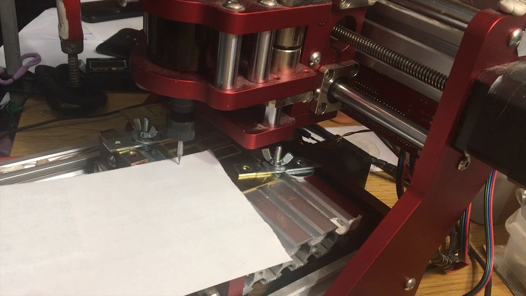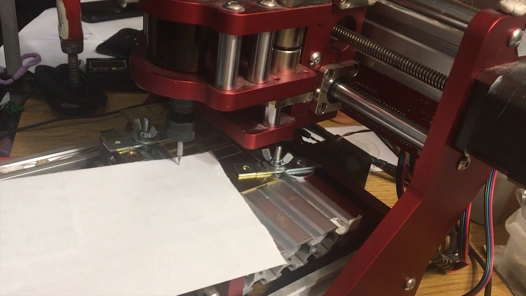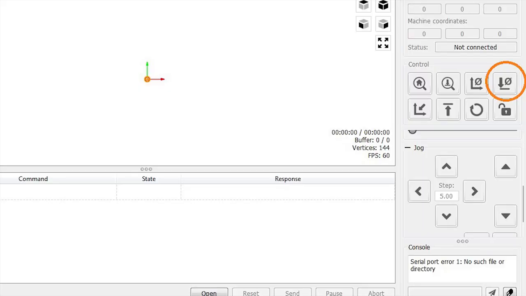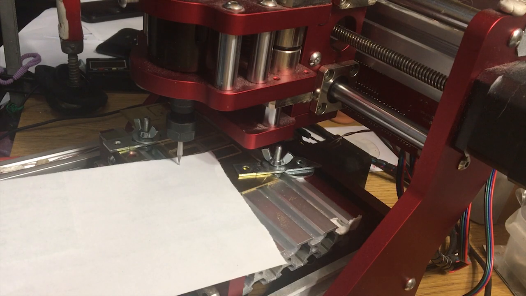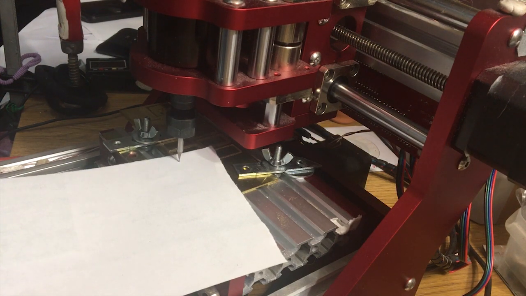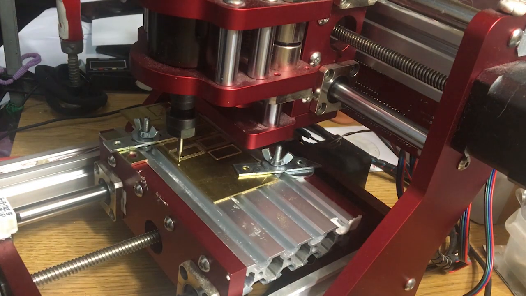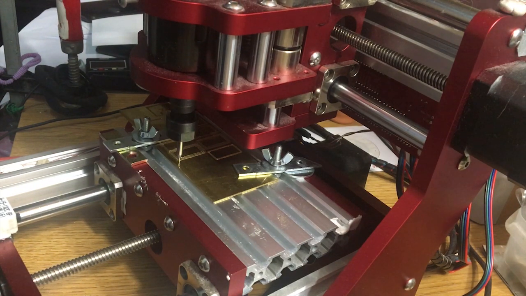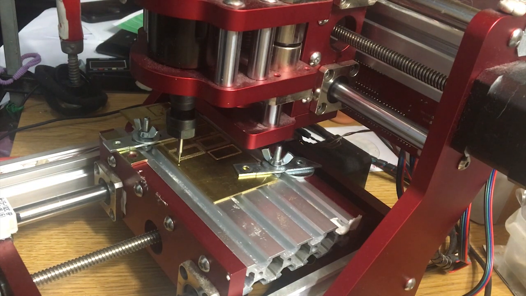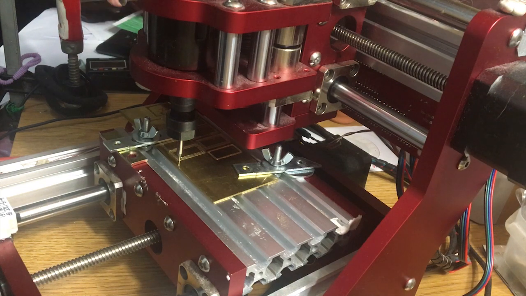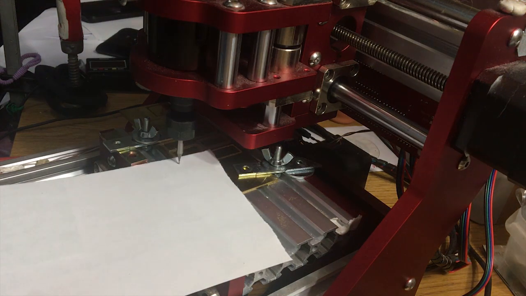that will be the 0 position for our set X. Then we push the set 0 button for our set value. After that, go up to set safe value. For me that is 5 millimeters. At this point our CNC is prepared to run our engraving file.